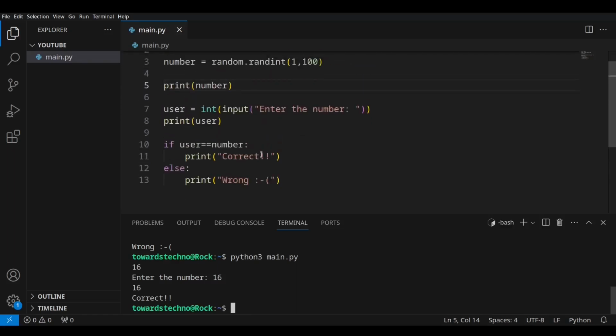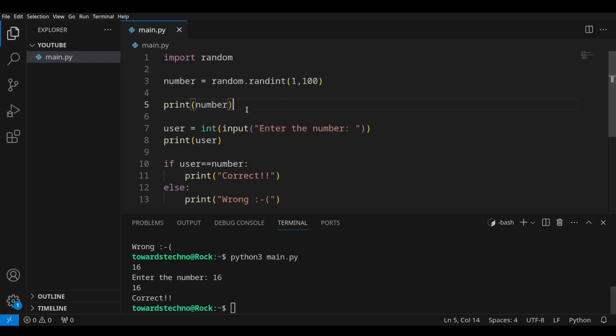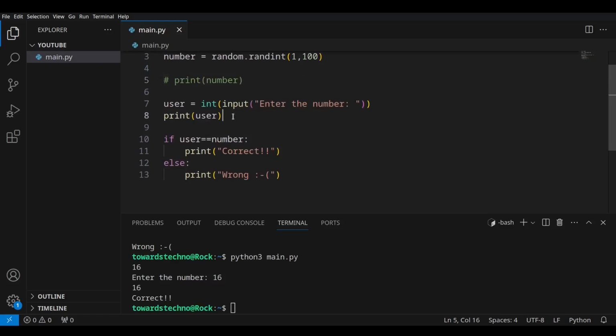But this is running for only once, right? You want to give the user 5 attempts or 6 attempts or 10 attempts or 3 attempts, and you have to ask every time so that it should be in a continuous loop. For that we are using a while loop. So let's comment this out, and let's comment this out also.